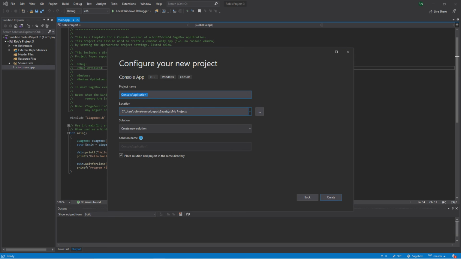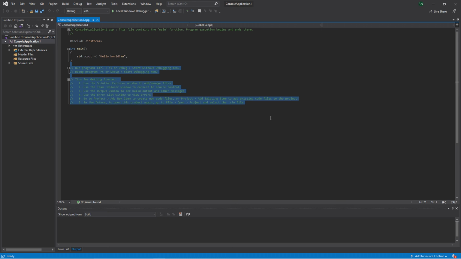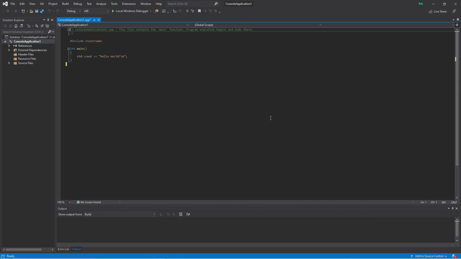Just putting it in Sagebox My Projects. Just go ahead and put it in repos. Just put it in a whole different directory, and then we'll just put it in Rob for now, and we'll create a new solution on that, and then it will just create a standard console mode program for me. And as you can see, Microsoft puts in a whole bunch of stuff too. And then we just have the same thing.